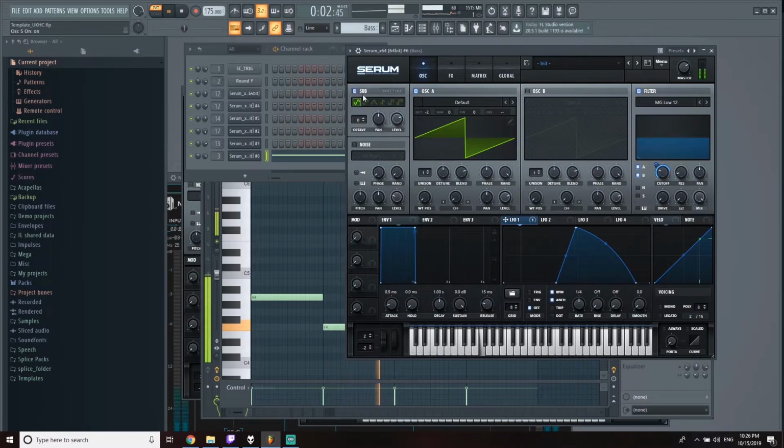Now what I'm doing here is I'm adding a sub oscillator. This sub oscillator is going to be responsible for most of the low end in the bass line.